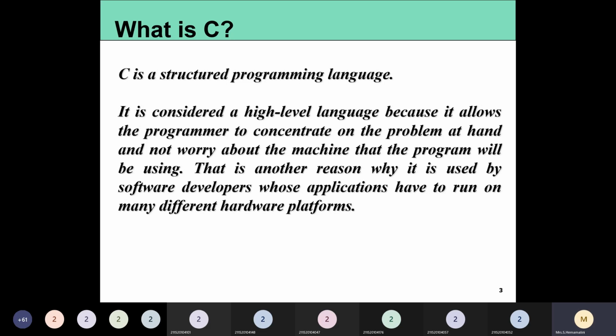And one more thing is, I want to write an application which is capable of running on many different hardware platforms. So if I want to write applications with these reasons or specific requirements, I can choose C language.